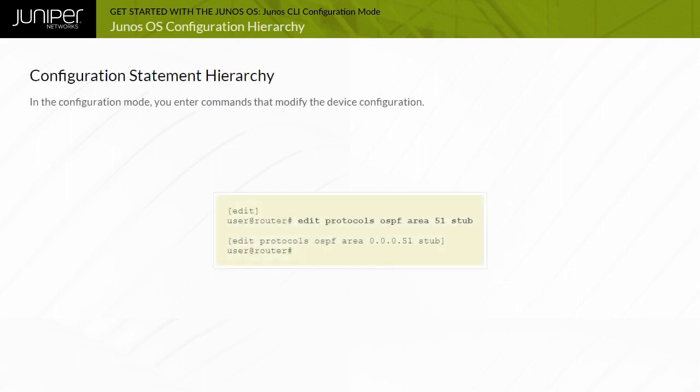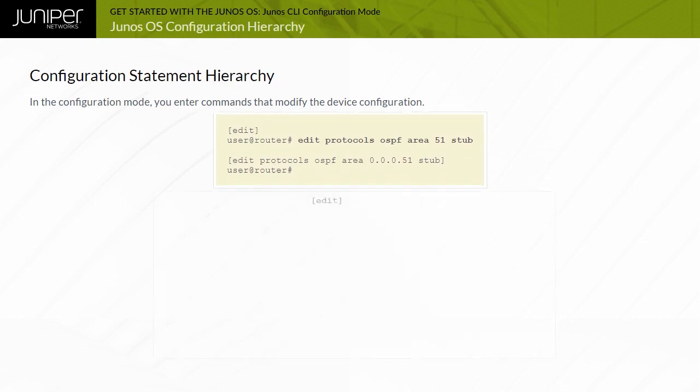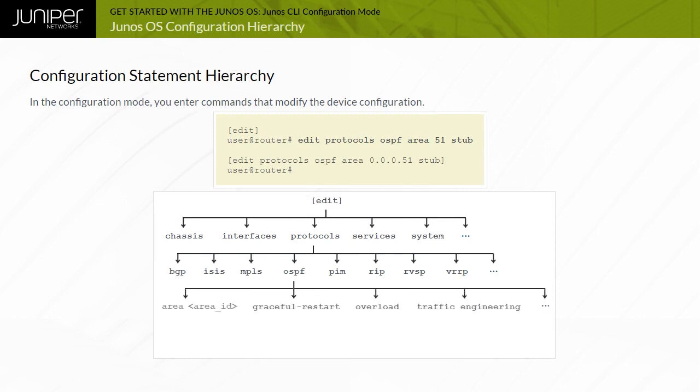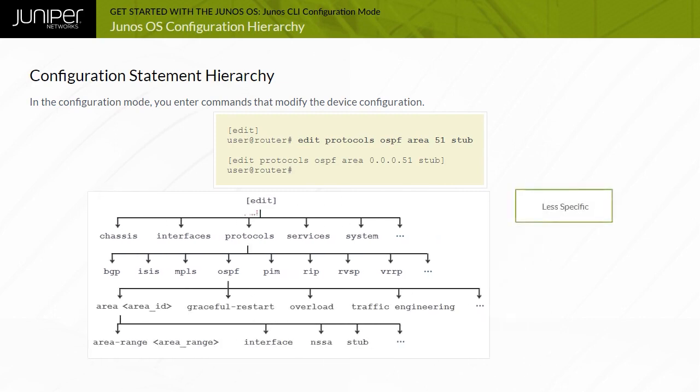In the configuration mode, you enter commands that modify the device configuration. The device configuration is a structured hierarchy. Commands or settings entered at the wrong place in the hierarchy are not accepted. Part of learning Junos OS is learning the configuration hierarchy. The Junos OS configuration hierarchy is different and independent of the Junos OS operational mode hierarchy.